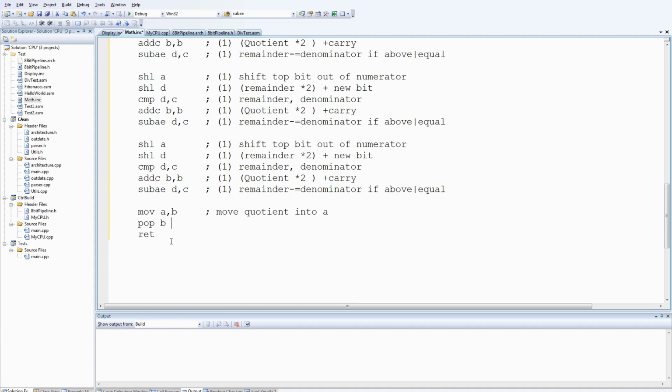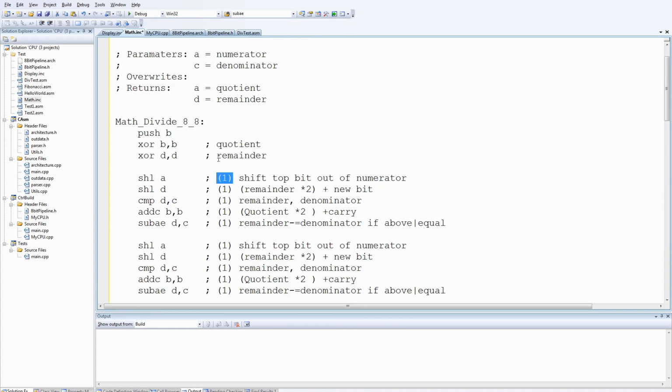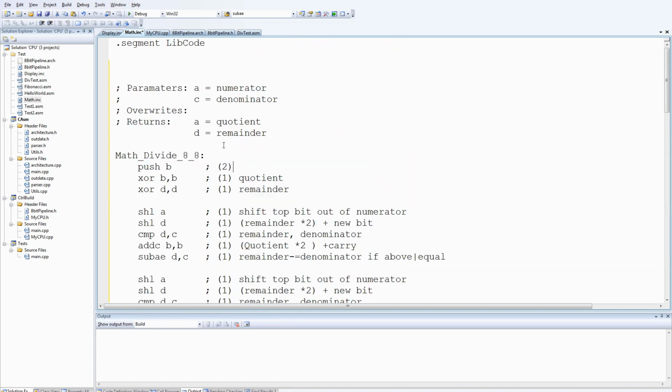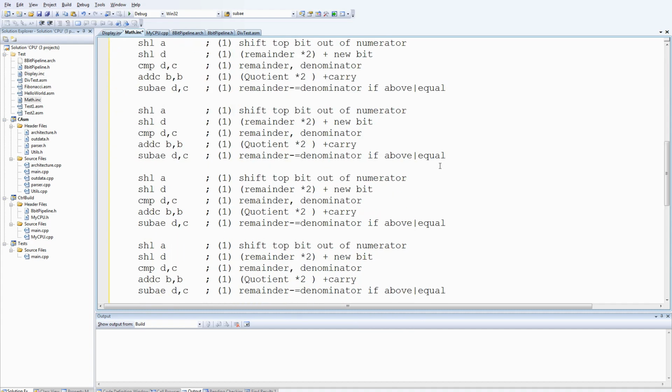Okay, so how much have we added? Return is 2 cycles since we haven't used the branch delay slot. Pop is 2. Right, so we've got a total execution time of 49 cycles there. We've got our core 40 cycle divide and an additional 9 cycles of wrapping.